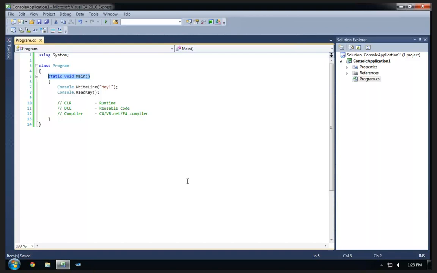Main is a method. You guys are going to learn how to work with methods as we progress forward in the 101 class, and a method is nothing more than a block of code that is designed to do a specific task. In this case, main's primary function is, well, the entry point for your entire application.